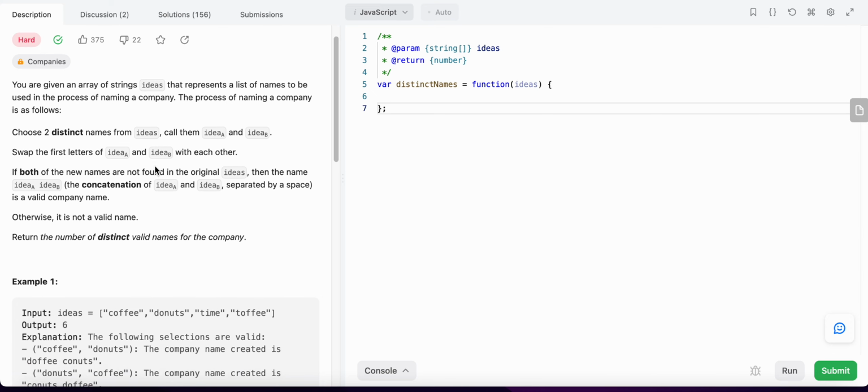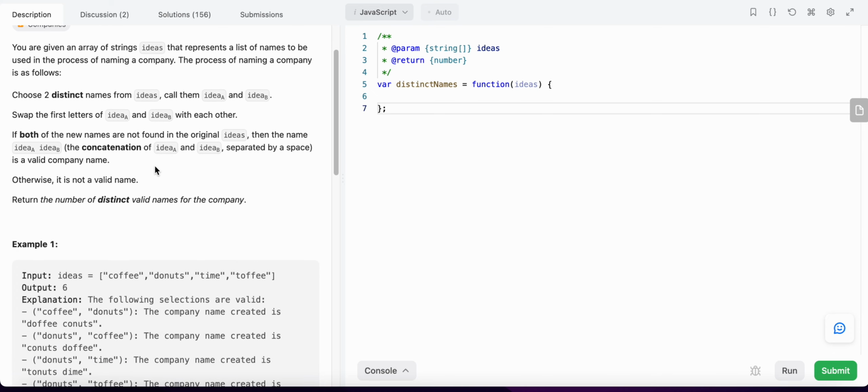What we need to do then is swap the first two letters of both the strings from the array, and then we look at the array. Does that array have those swapped strings? If they're not found in the original array, then we are able to create a name for a company.